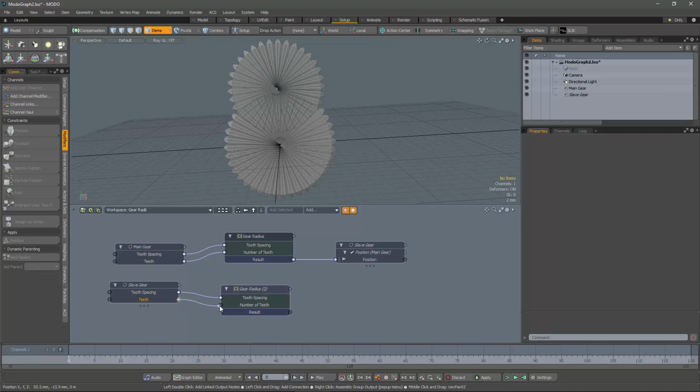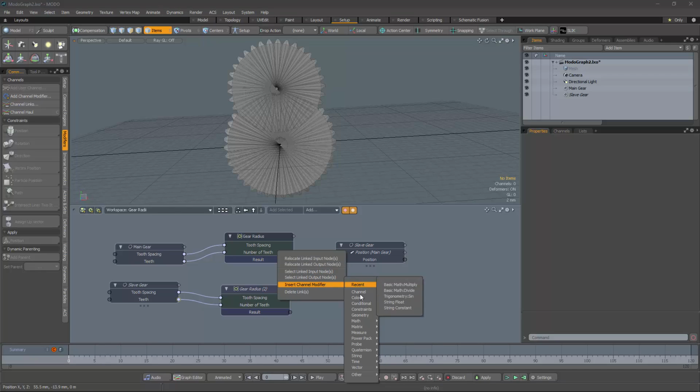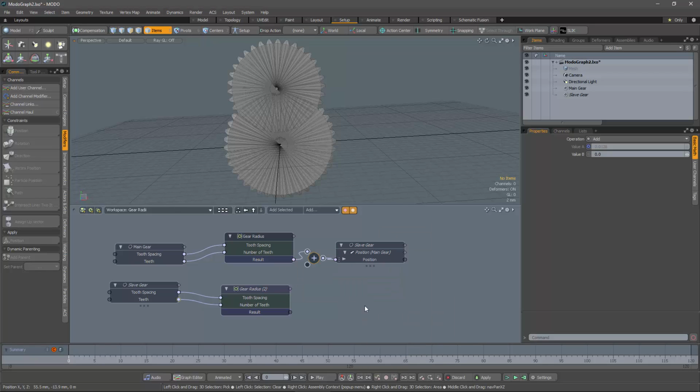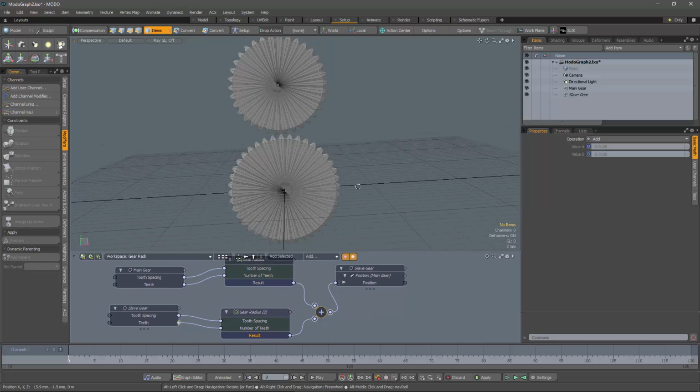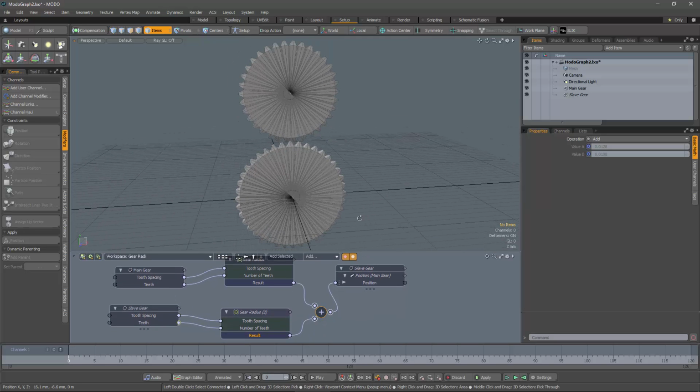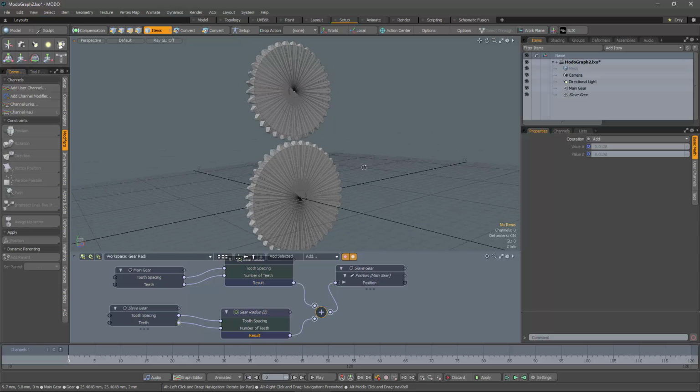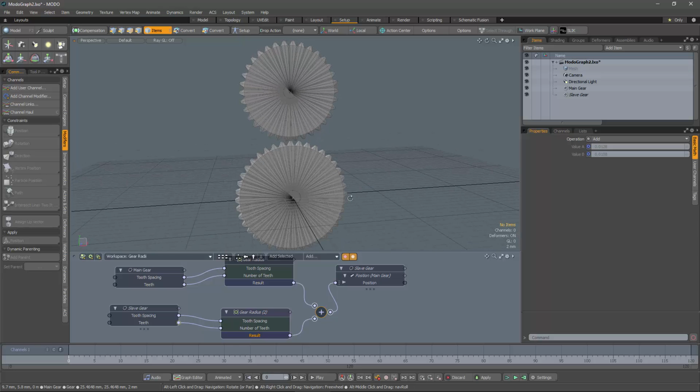Wire them up. That's going to give us the radius of the second gear, which we want to add to the radius of the first one. So let's add in a math add. And now, by another miracle of math, we have the two gears more or less in the right position.